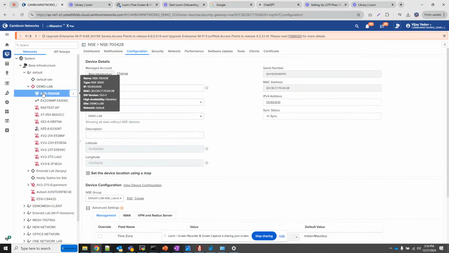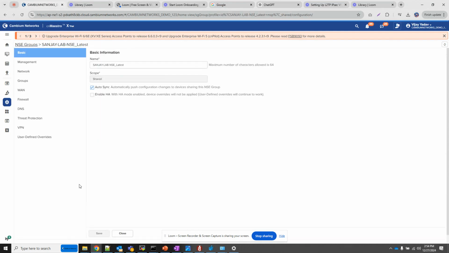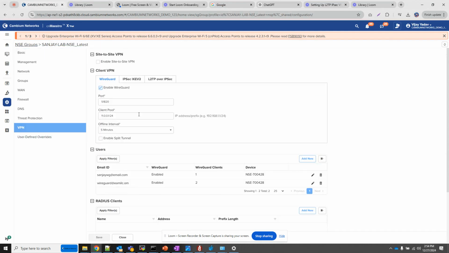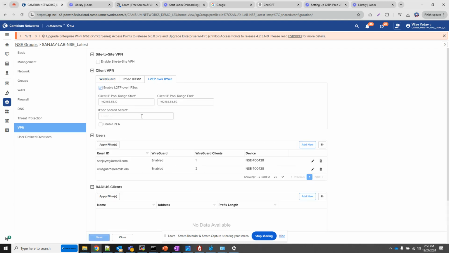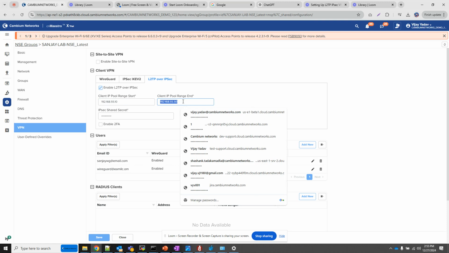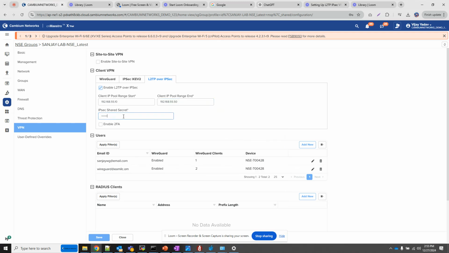So we are at NSE. We go to the configuration. We go to the edit configuration, and then we go to VPN, and then click on L2TP over IPsec. Then enable the L2TP VPN over IPsec. Define the DHCP client pool range. Right? Make sure that this IP address doesn't overlap with any existing interface on the NSE 3000. So it should be different. Right? Then configure the tunnel shared secret password.